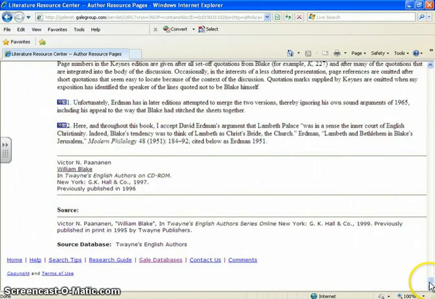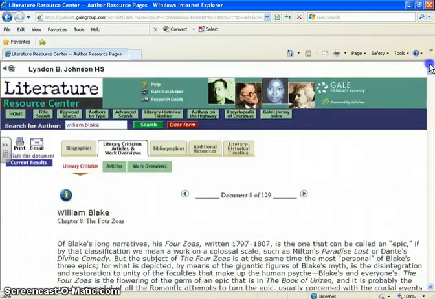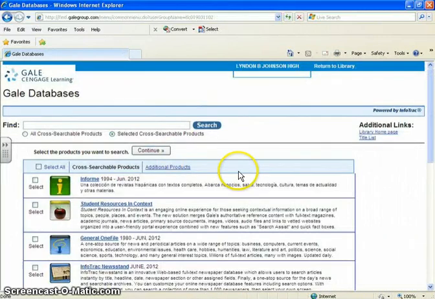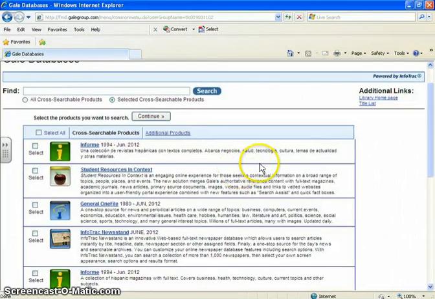So I recommend that you use Gale Texas Library Connection for your research because these particular databases are credible. You're not surfing the web. You're looking at an actual database that has credible information. You don't need to worry if it's plagiarized. And of course, the citation is already done for you. So this is a wonderful resource to use.